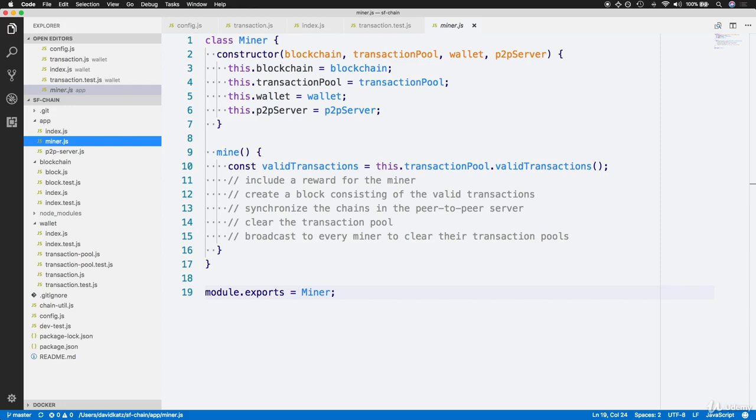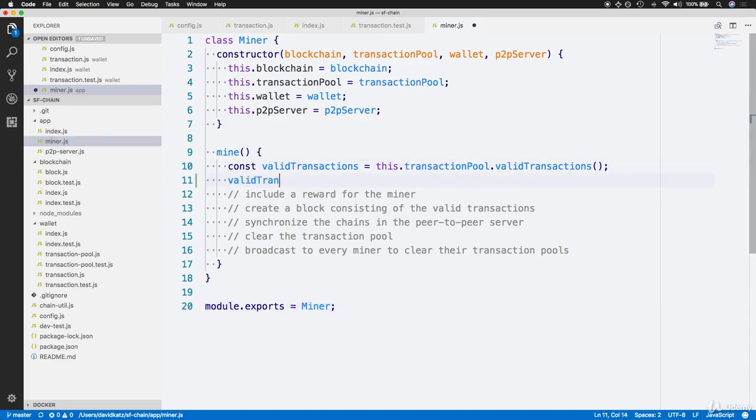We'll push a reward transaction to the valid transactions array that we found from the pool. We'll create the reward transaction using the static reward transaction function from the transaction class. We'll push, again, a call to transaction class dot reward transaction, using the static reward transaction function.